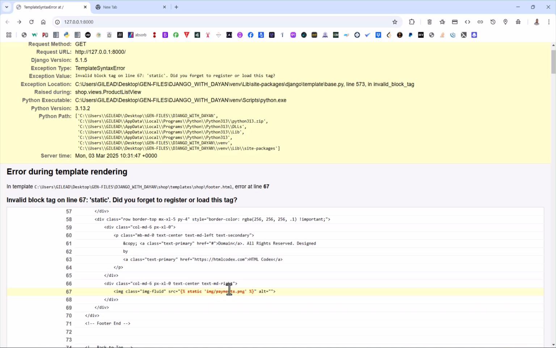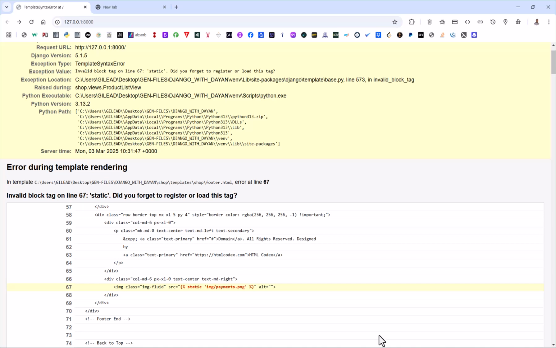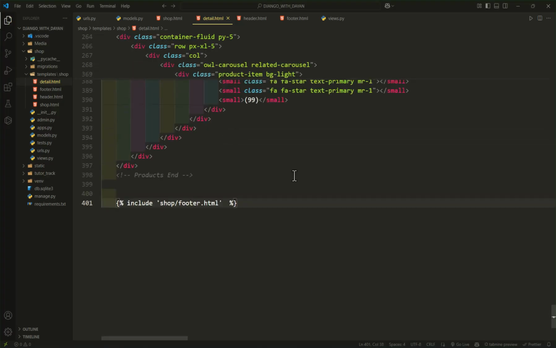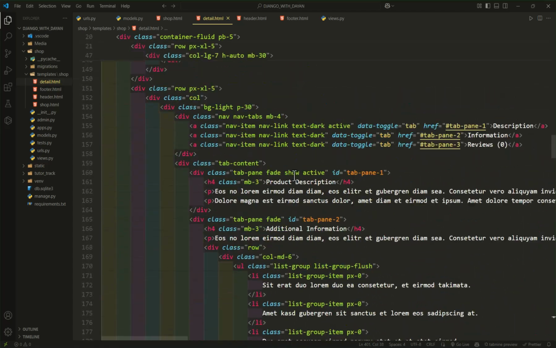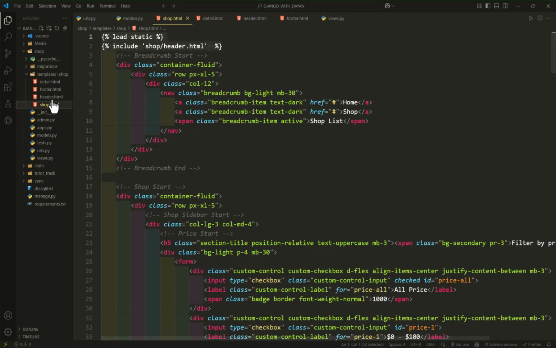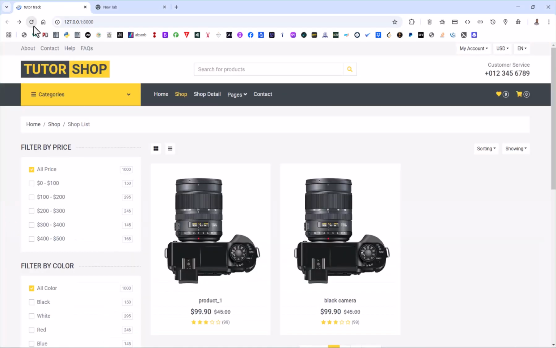All right, now I forgot to load static files. Okay, load static files. Let's go back to the code. Where didn't we load static files? Here we did load static files. It's under the footer. We didn't load static files. Let me see. This should be working now.